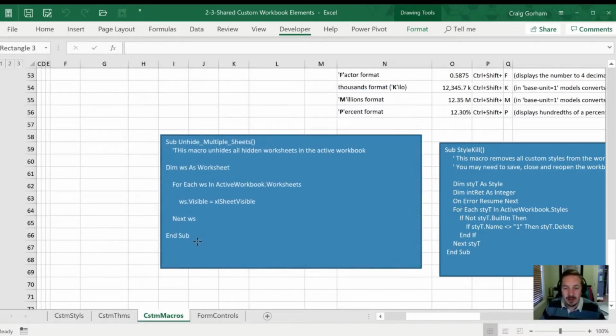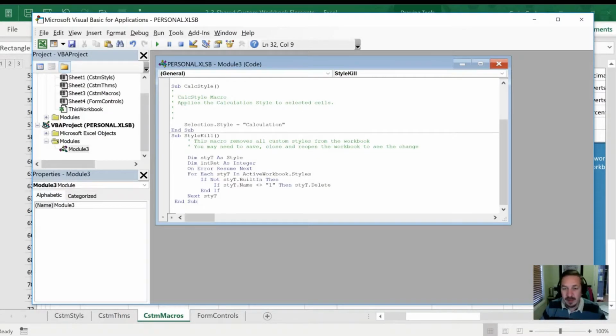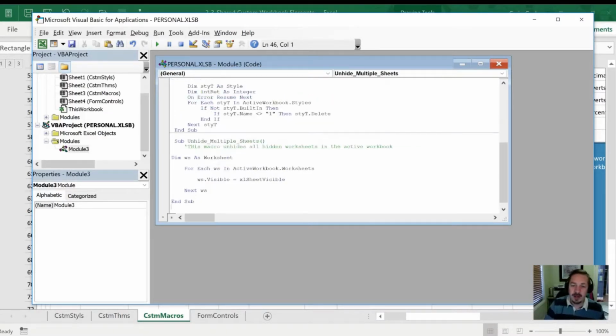I'll copy it here. It is a macro that will unhide them all with one keystroke. I'm going to go into my macro editor. I'm going to go to the bottom here. I'm going to add this in, and now I have a macro that will unhide all hidden worksheets in the active workbook all at once.